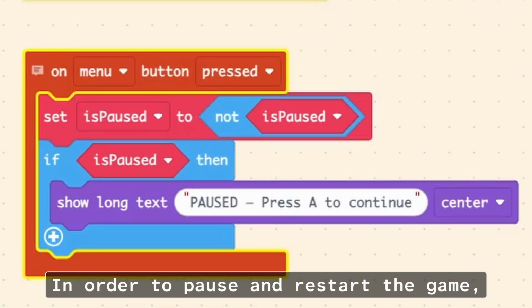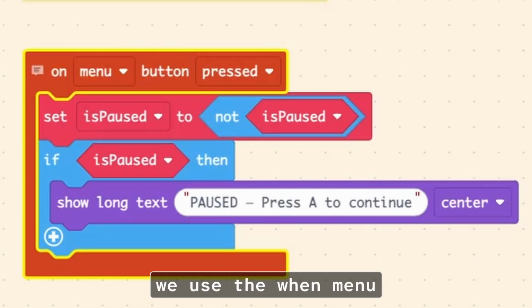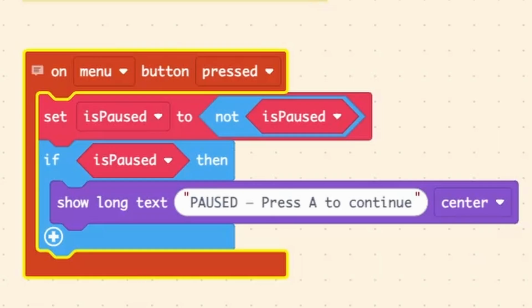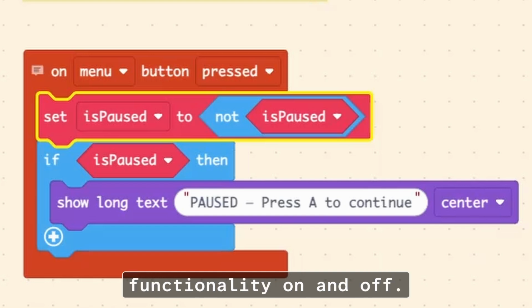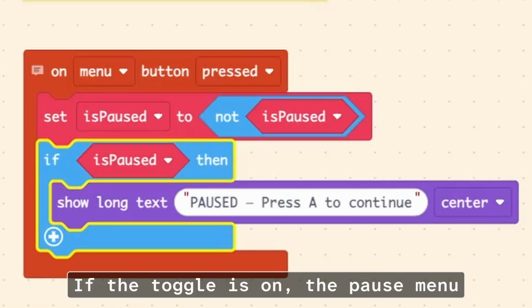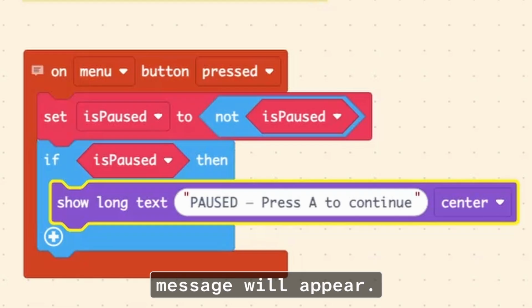In order to pause and restart the game, we use the when menu button is pressed event. Here, the variable called is paused toggles the pause functionality on and off. If the toggle is on, the pause menu message will appear.